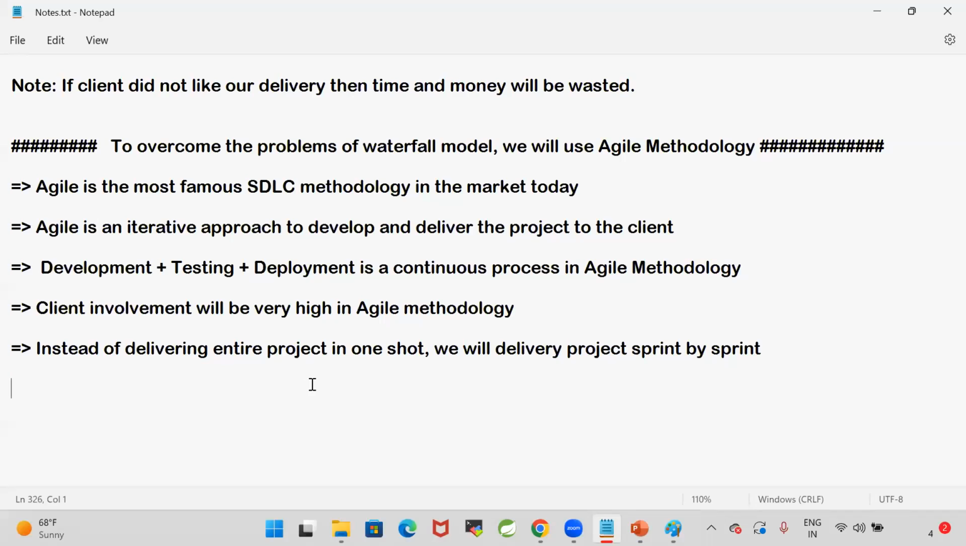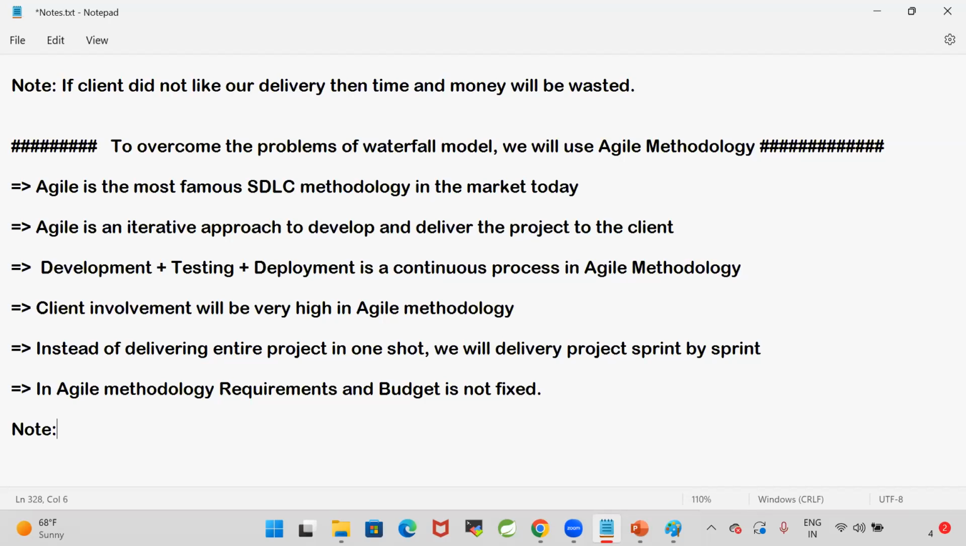Now, when the project requirements are not fixed, Agile is the best suitable methodology for the project. In Agile methodology, requirements and budget are not fixed. When the requirements are changed, budget will increase and duration will increase. Clients may change the requirements in the middle also when we go for Agile.